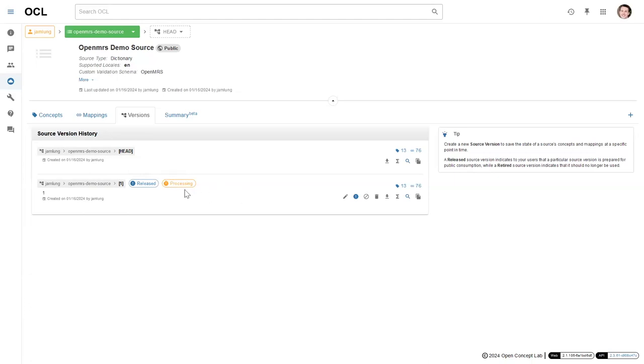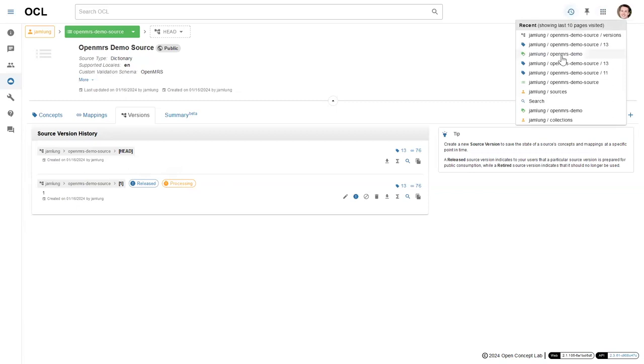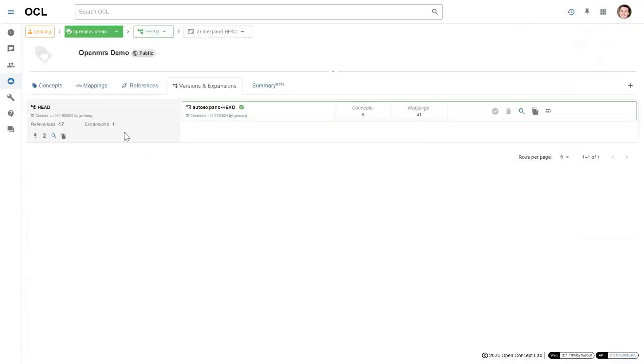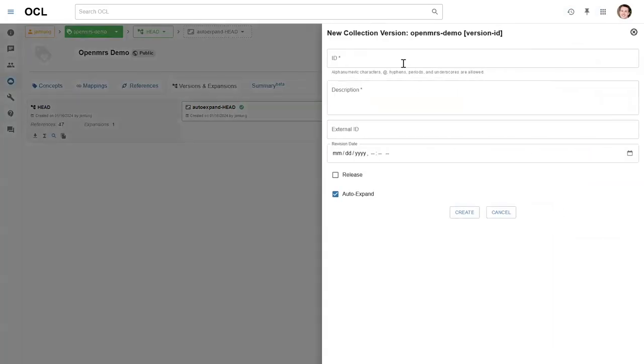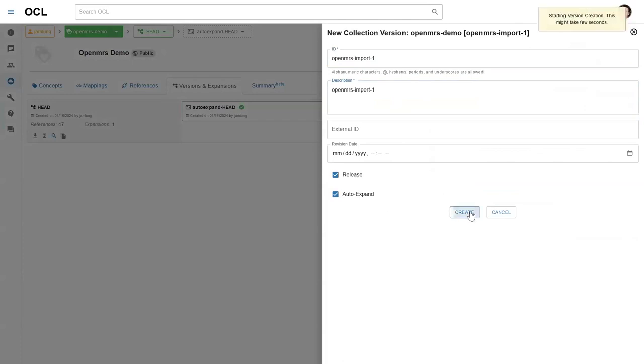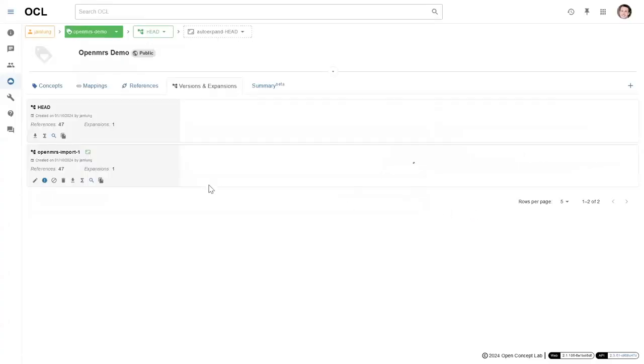One thing that we will do at this point, Grace, I want to throw it over to you in just a second to show how we import this into OpenMRS itself. If you go to your collection, I'll actually just go ahead and add a version here. You always want to save a version before you start importing into OpenMRS. So OpenMRS import one, and we are going to release it. We're going ahead and create it.